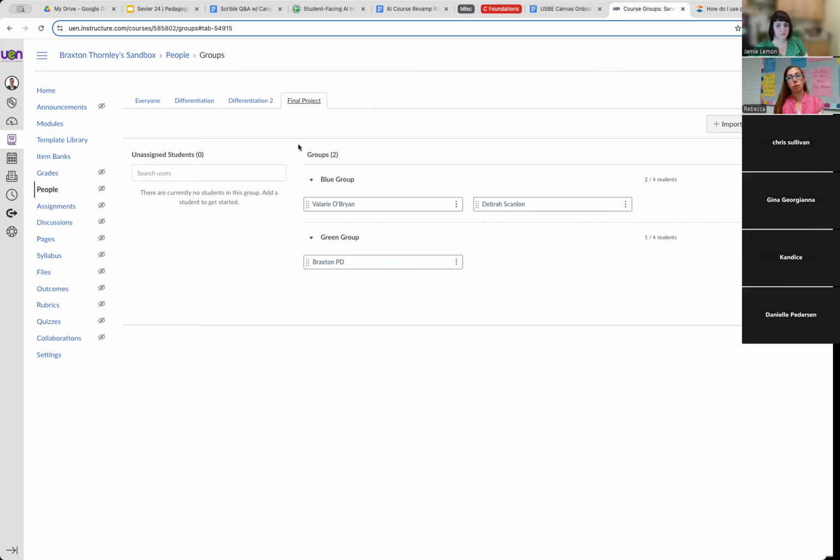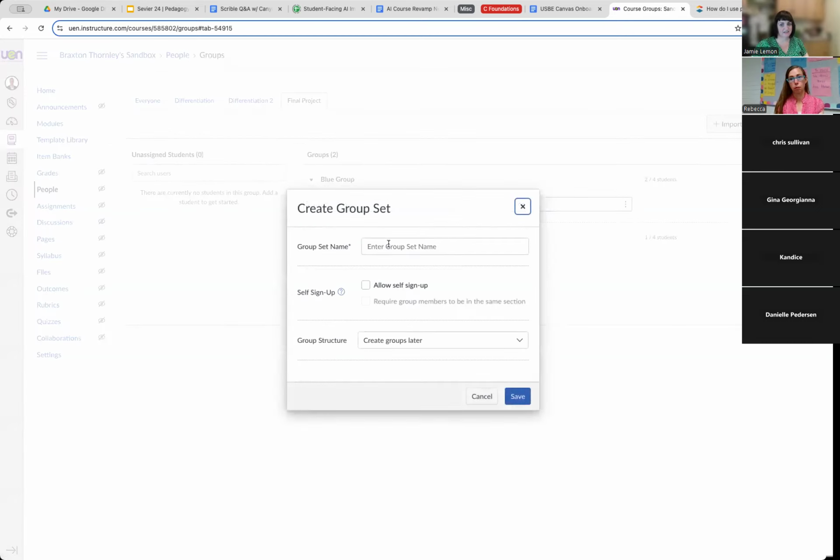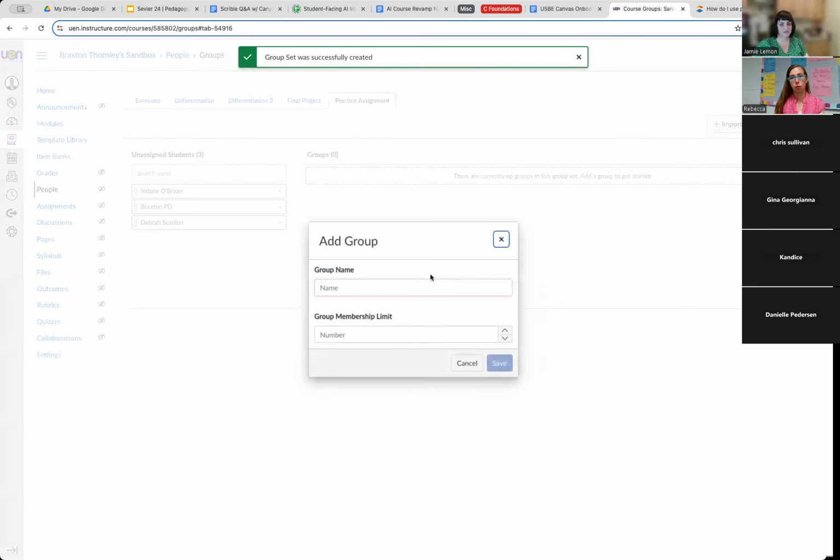Before we navigate away, though, I want to show you how group sets work by creating another one. So you can see right now the group set that I'm on is final project. So on the final project for my course, these students are going to work together, and then Braxton's going to work by himself because he's a problem. But I also can create another set of groups too. So I can go back to my group set button, and I can say, this isn't the final project. This is just maybe the practice assignment that we work on. And I'm going to create groups for later, hit save.